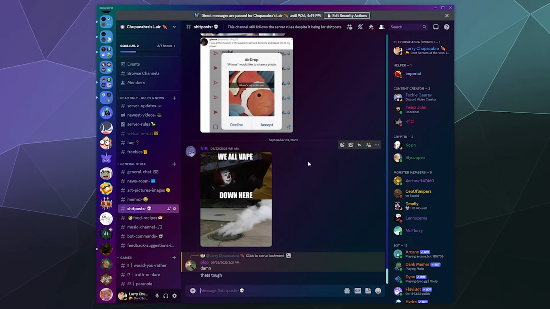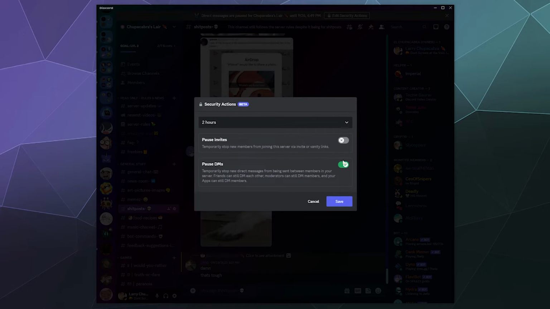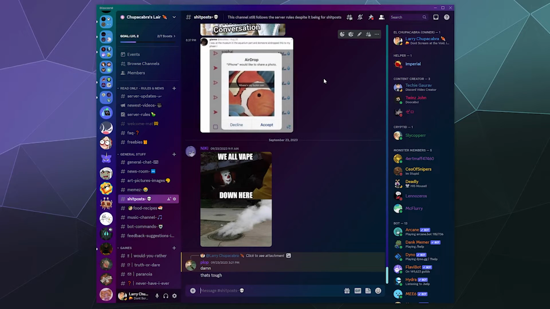And it'll automatically say at the top here that some security actions have been taken and how long they will be in effect. And then at any time, you can also remove that by simply toggling it off and hitting save. Once you do that, it'll ask you what's going on, but you don't necessarily have to tell them. And that's it. That's how you pause direct messages and also how you can pause invites to the server using the new security actions.